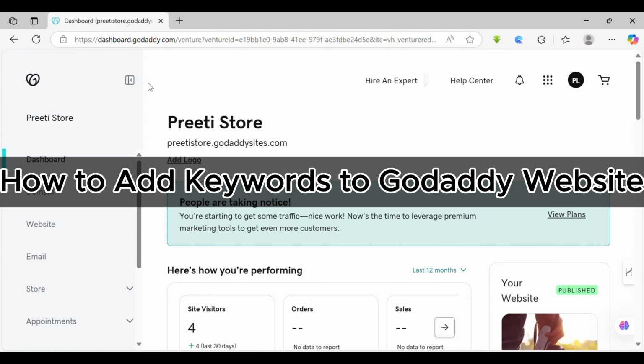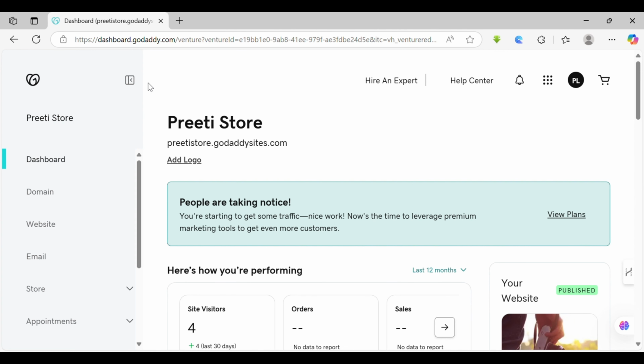How to add keywords to your GoDaddy website. Want to improve your website ranking on Google? Adding the right keywords to your GoDaddy website builder can help attract more visitors. Let's go through the process step by step.